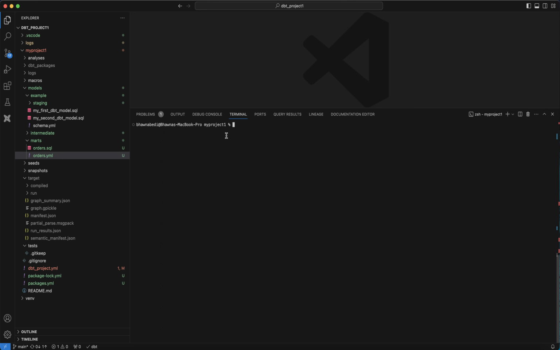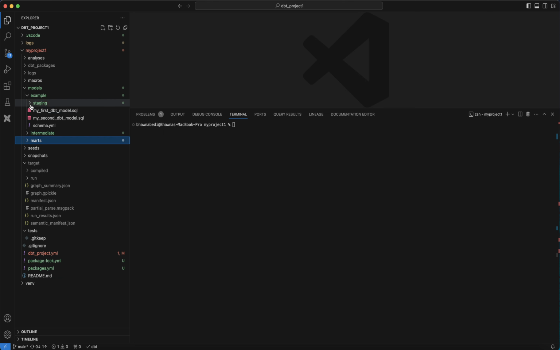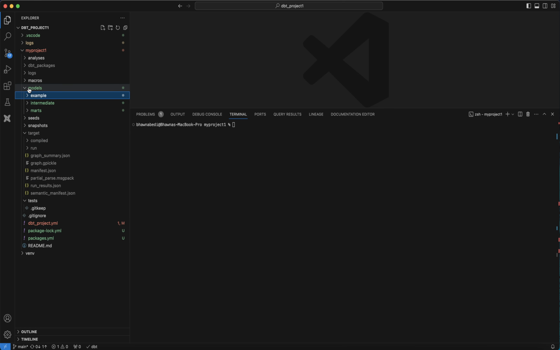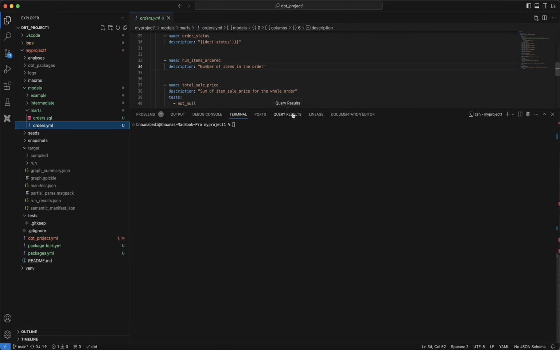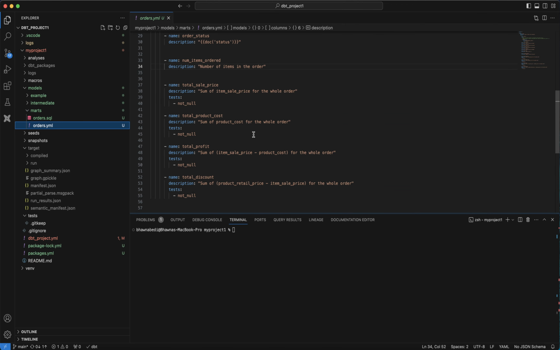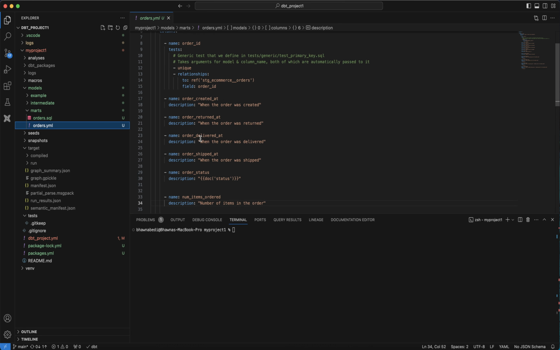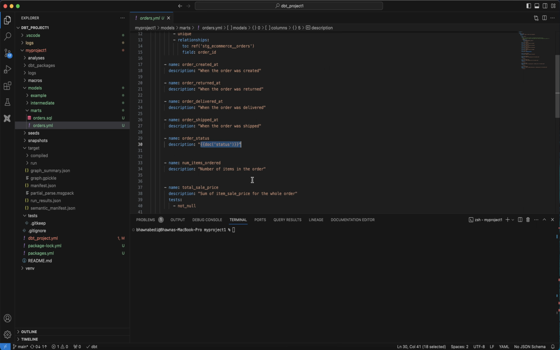So let's move ahead to the project that we have been working on. In this project, we all know that I have created this models folder. In this models folder, I have the marts, intermediate, and the staging models that we have created. So now let's focus on the marts. If I go to the orders.yaml file over here, you can see that I have put the description of the columns over here. So these are the different descriptions of the columns.